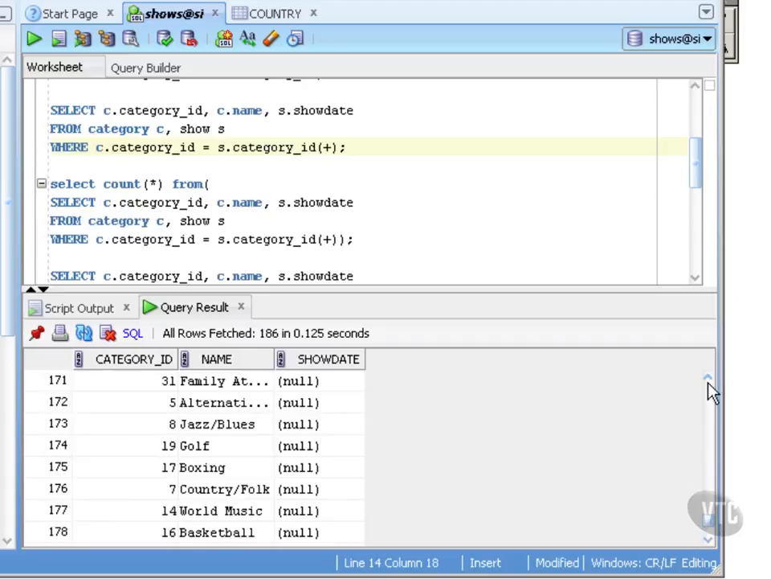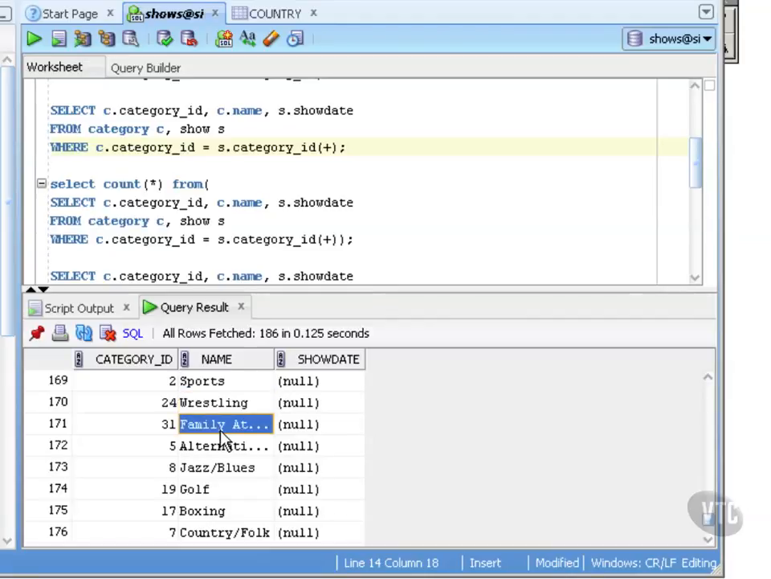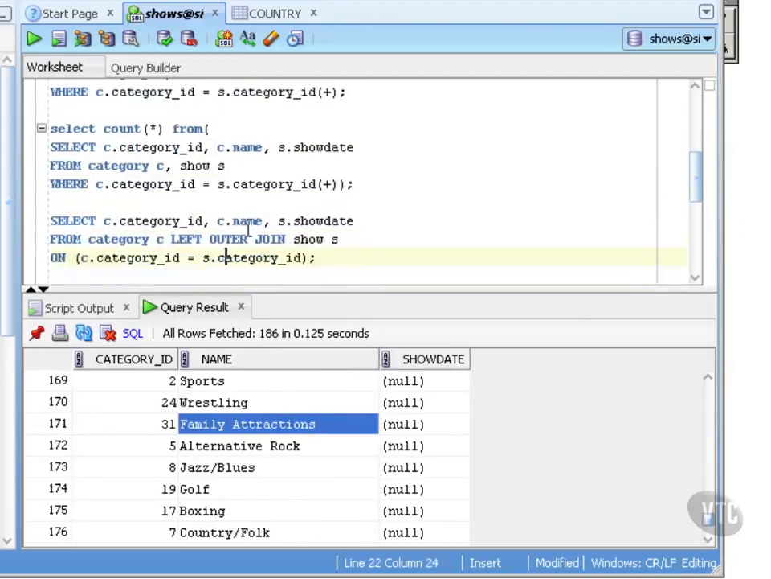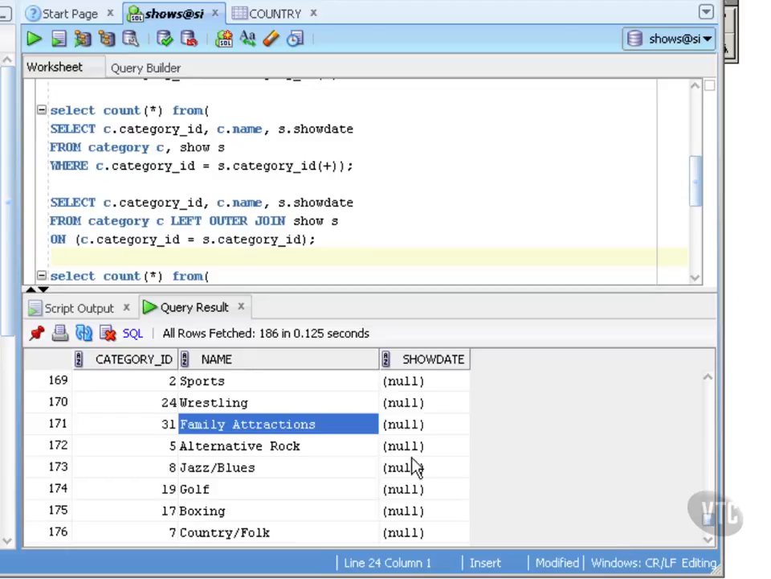Here we go. So we have a category of sports. We don't have any sports shows, no wrestling shows, no family attractions. Not in this database at the moment. They do exist, but we don't have them stored. This is the Oracle proprietary format of a left outer join. This is what happens with the left outer join when it can't find information from the other table that is deficient in information. It replaces the result with null.